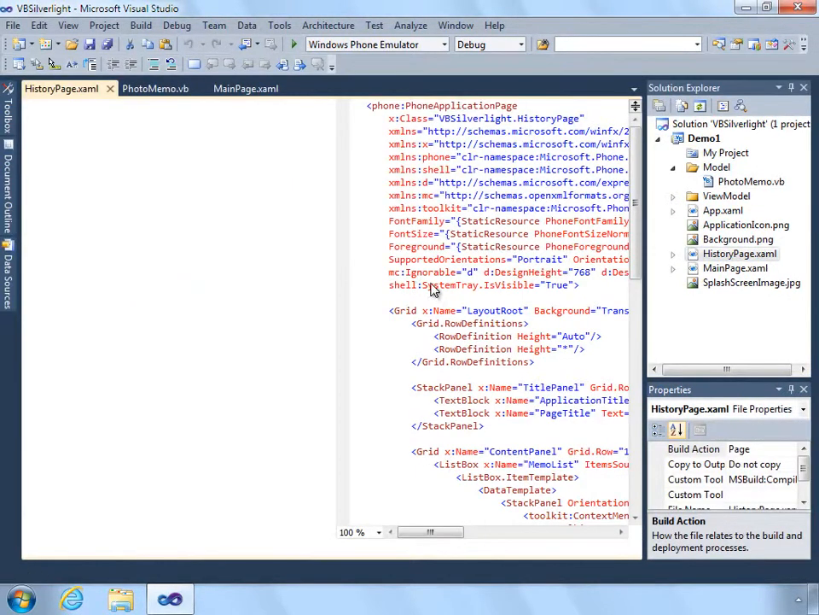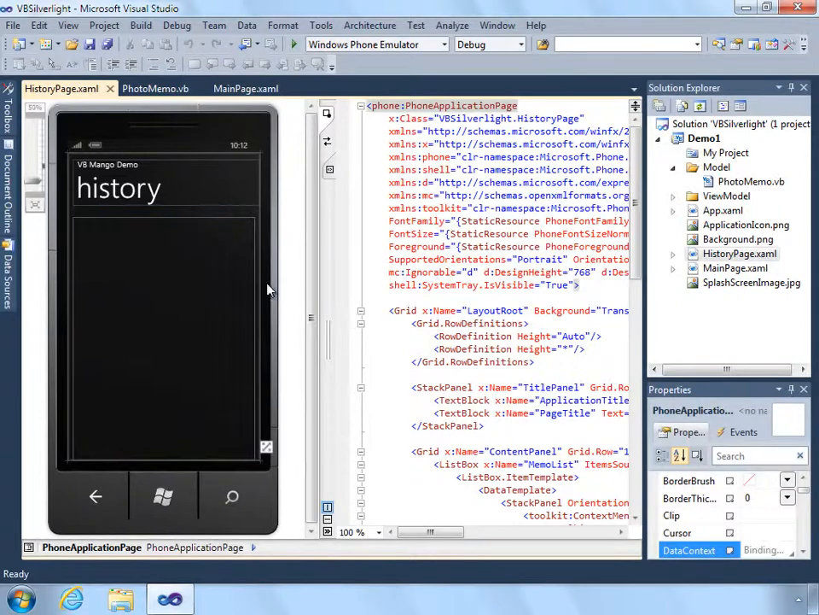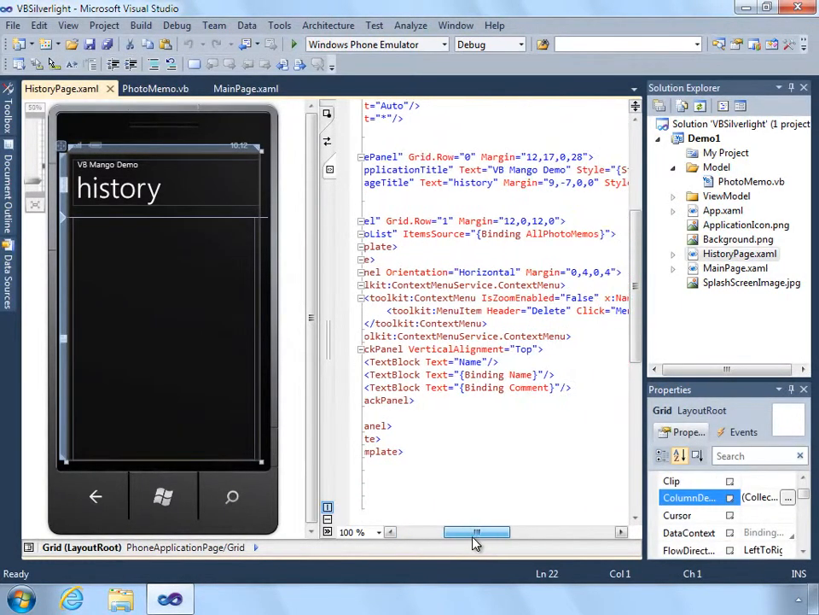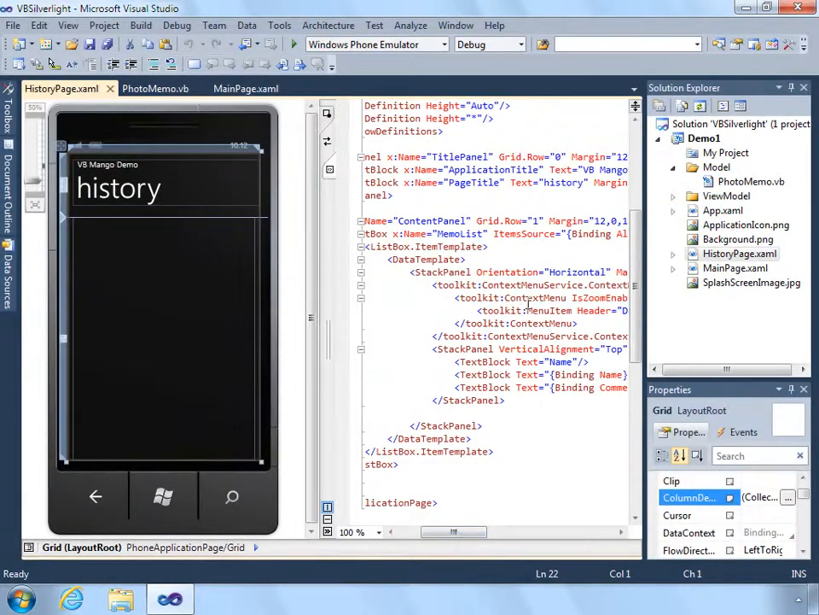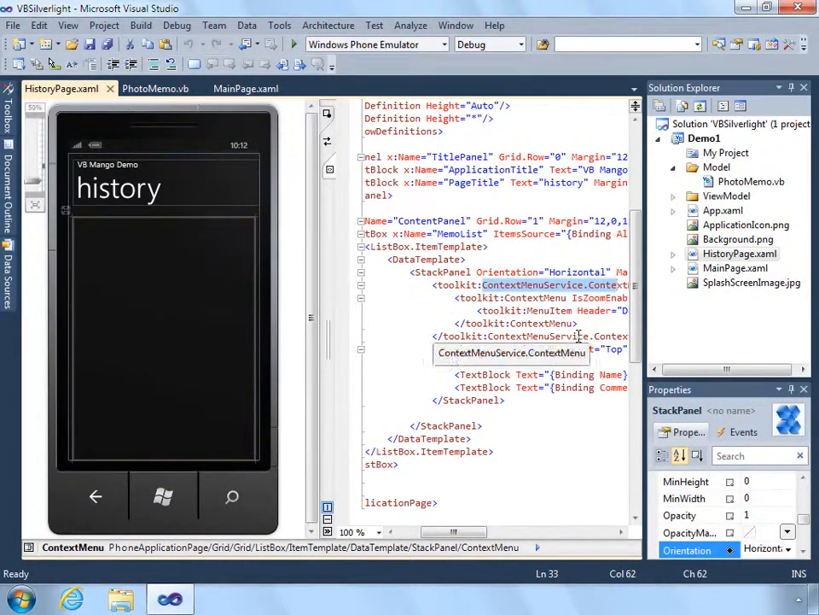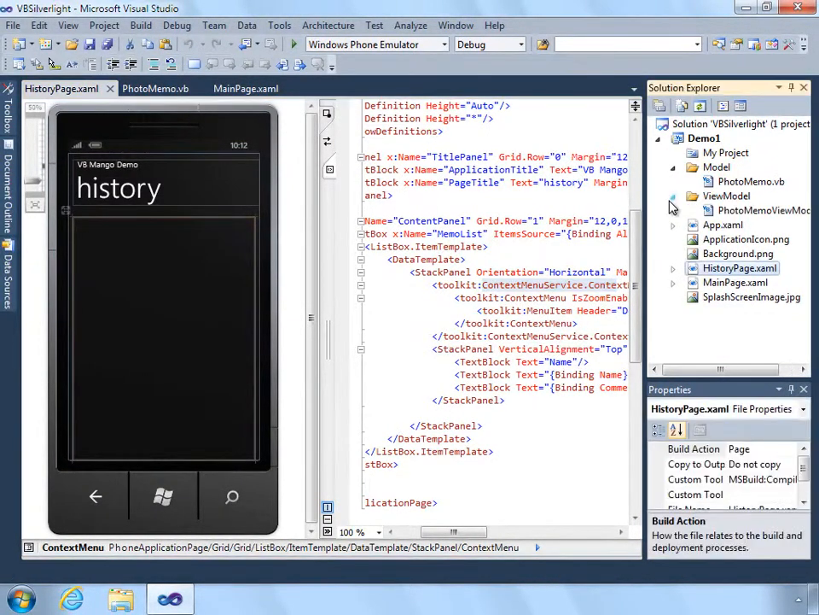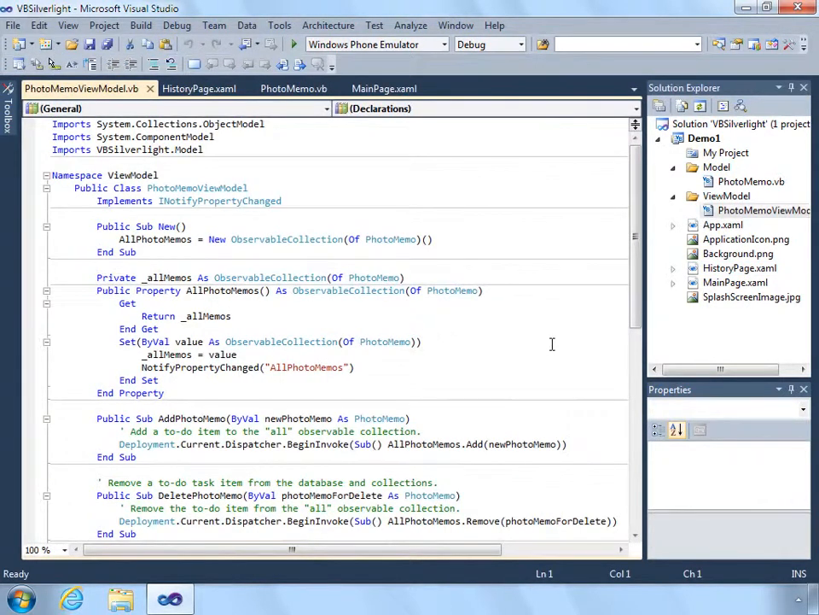Then we have a history page, where we'll present a list of the items, a list of those photo memos, and we use data binding in order to display those items. We also use a context menu from the Silverlight toolkit. And we bind everything to a view model.